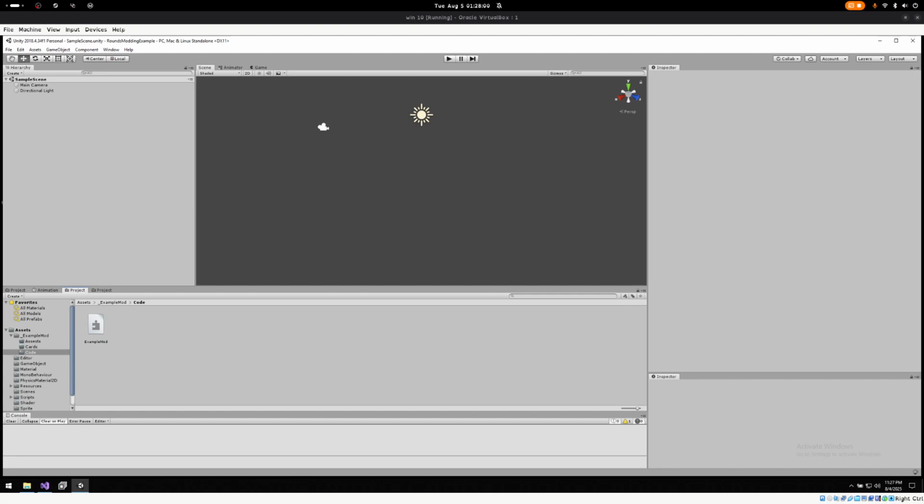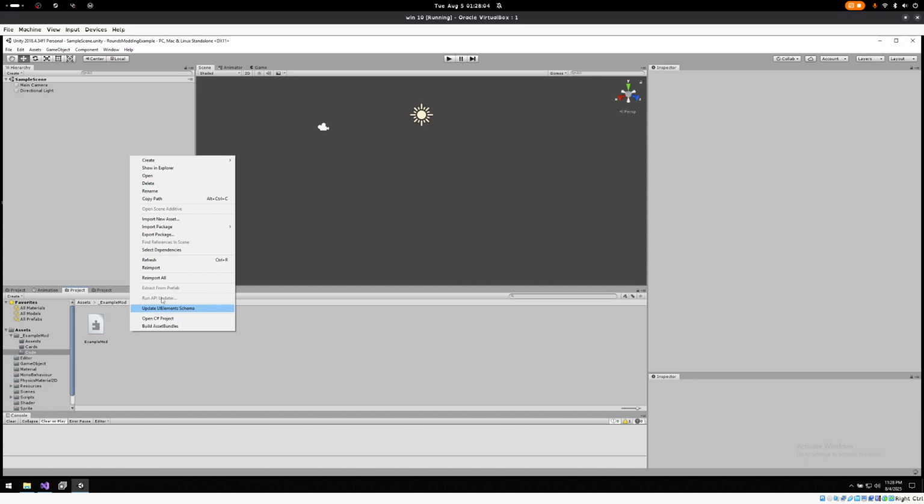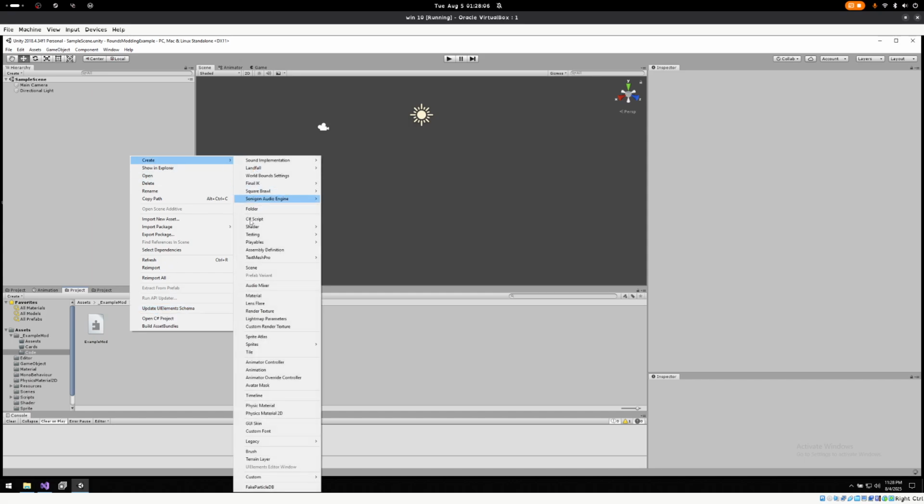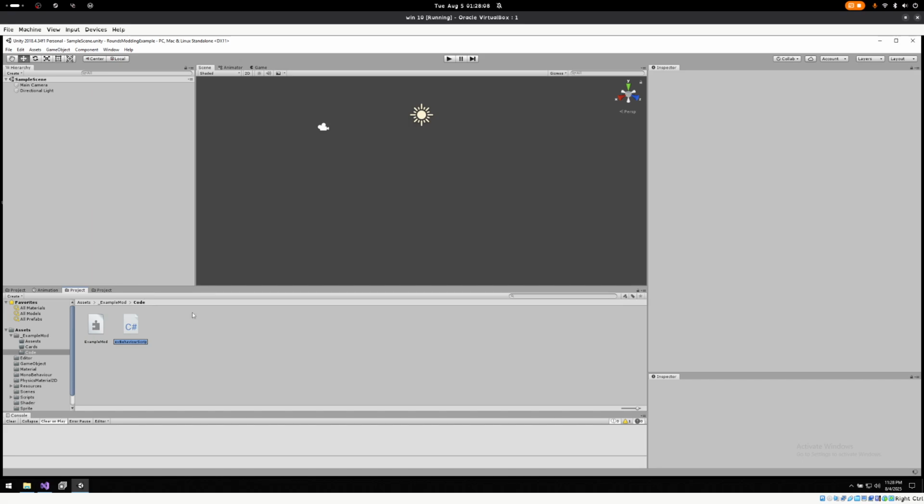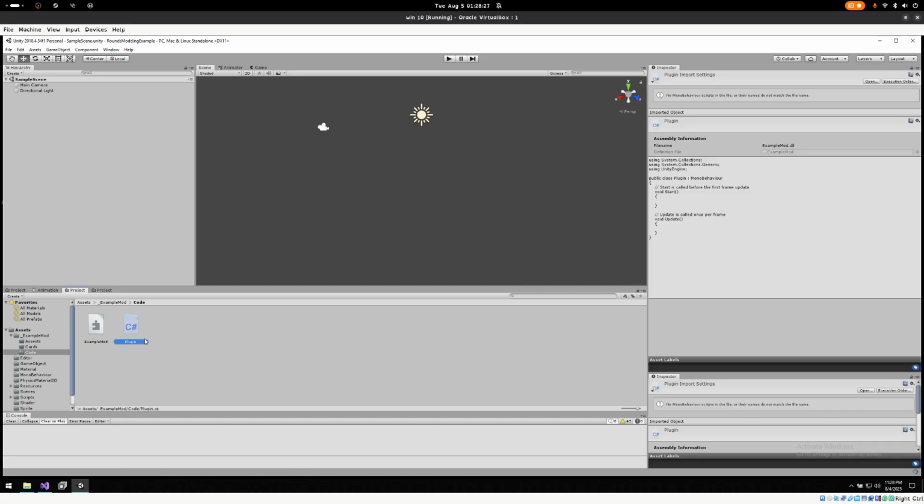Okay. So now we want to create a couple of scripts. We're going to create the entry point for our mod. For that, I like to just call it either Main or Plugin. In this case, I will just call it Plugin. This is basically just the entry point for our mod. It's where all of the setup code is going to exist.